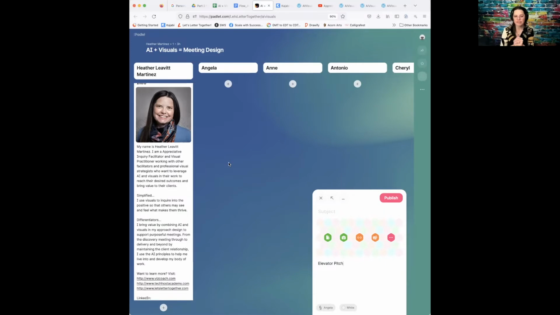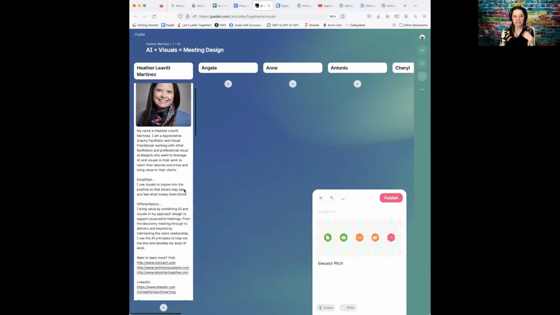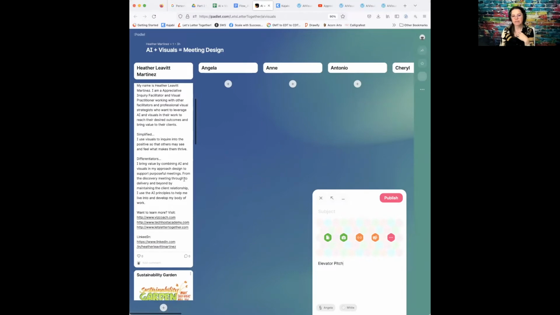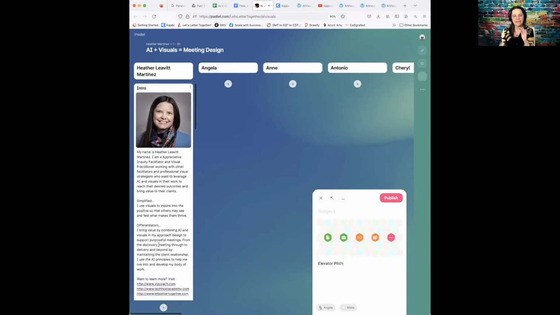So if I were to simplify it, I would say I use visuals to inquire into the positive so that others may see and feel what makes them thrive. Oh, people can hear that and kind of relate to that. And then I'm writing some of my differentiators and some of my contact. Again, you don't have to do this all during the breakout. I want us to keep coming back to this Padlet again and again. It's a way for us to get to know one another.